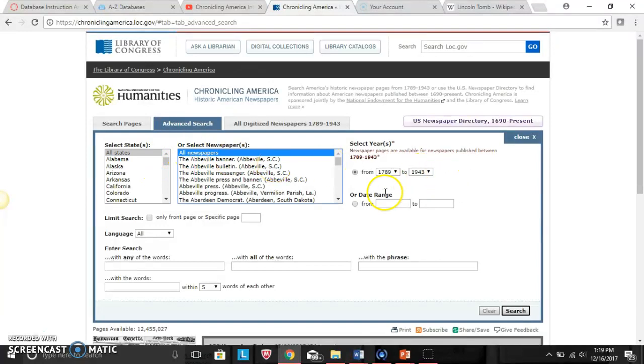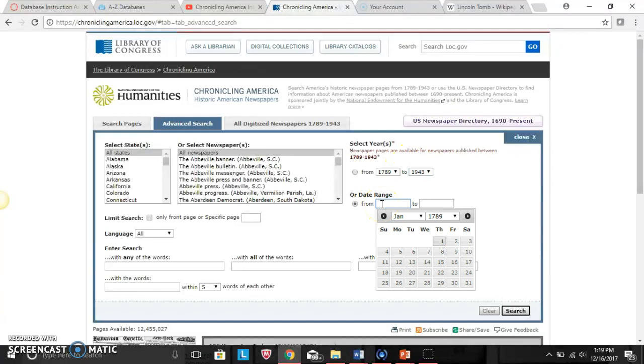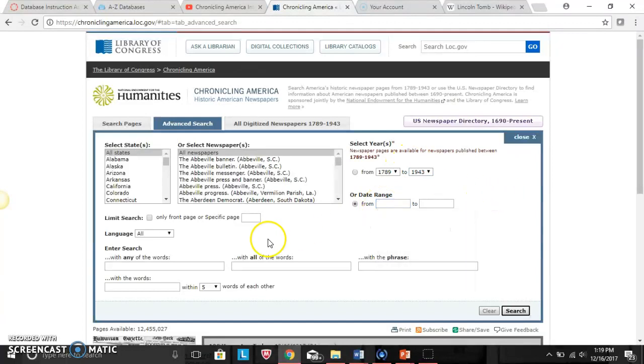Other choices include date. Before, in the most basic search, you could search specific years between, say, 1789 to 1943. You could also search now a more specific date range that includes both days and months. Other searching includes limiting to the front page or a very specific page. Searching languages, so if you're looking for certain newspapers that may have just been written in, say, Icelandic, you could make that choice.